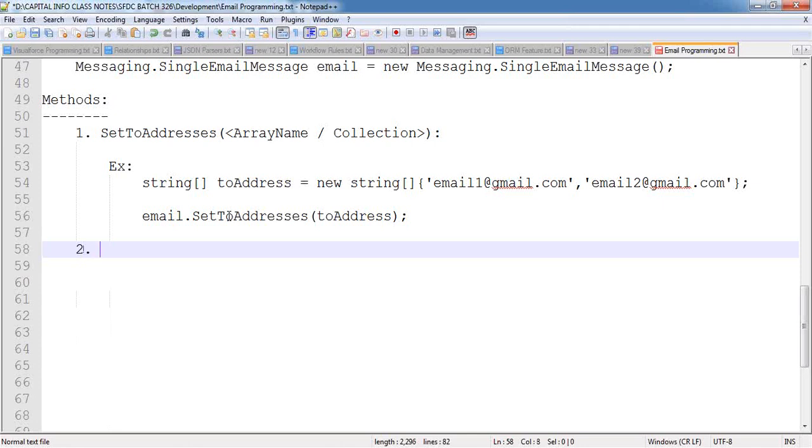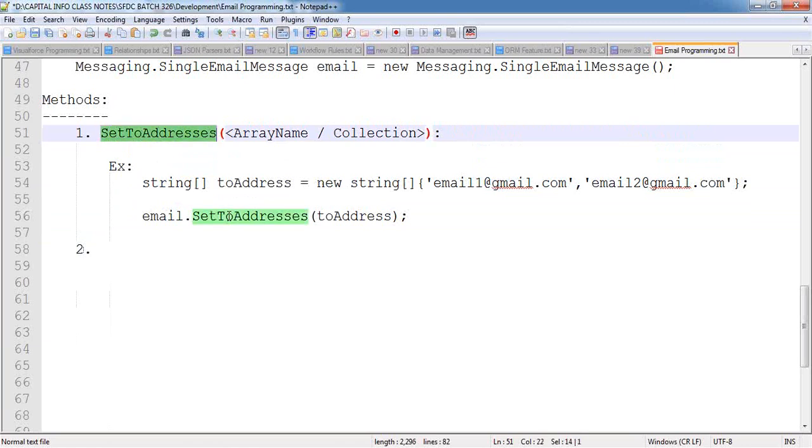Okay, setToAddresses. In this method, we need to specify the list of email addresses, a collection of email addresses to whom you want to send the email notification. We can group all those email addresses in the form of an array or in the form of a list collection also. Whatever you want, we can use. Now I'm using an array, and inside this array I'm storing these email addresses. An email address is nothing but a string type, so I have defined an array of type string.